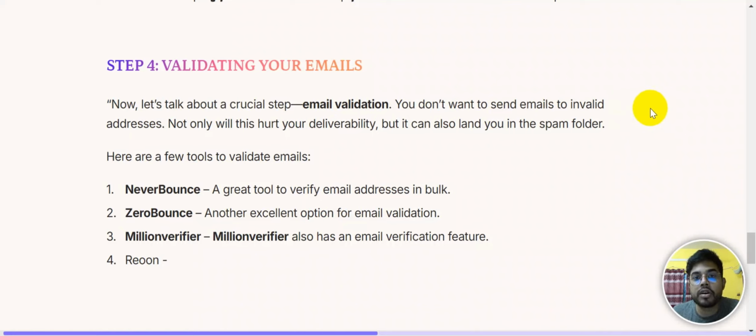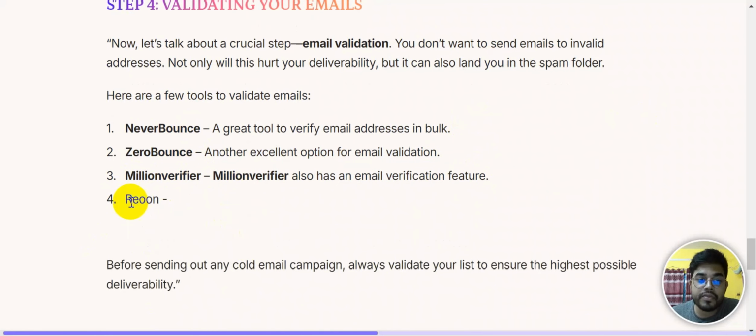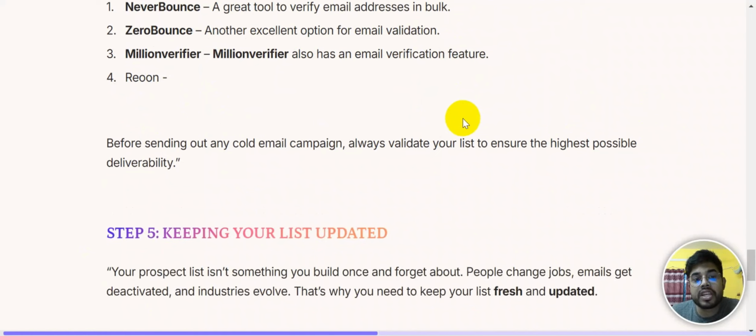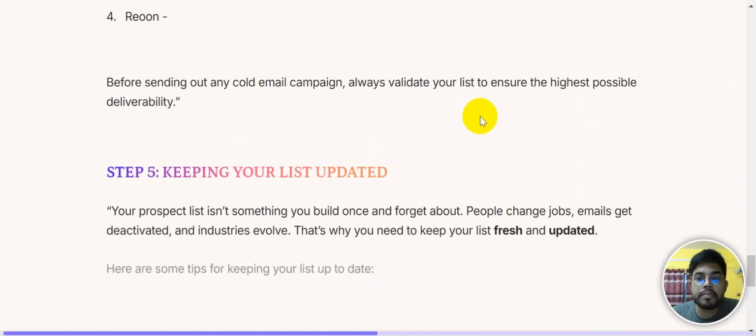With a verification process, you will only get those emails that are verified, or that people are actively using. If you send only to those emails, there will be more chance to get replied. There are a few good tools in the market, like NeverBounce, ZeroBounce, MillionVerifier, Reoon. I personally use Reoon. You can find it on AppSumo, so you can buy it and verify those leads. Before sending out any cold email campaign, always validate your list to ensure the highest possible deliverability.